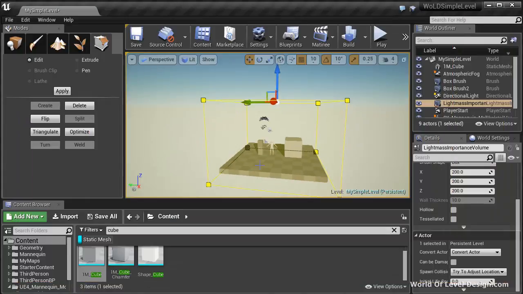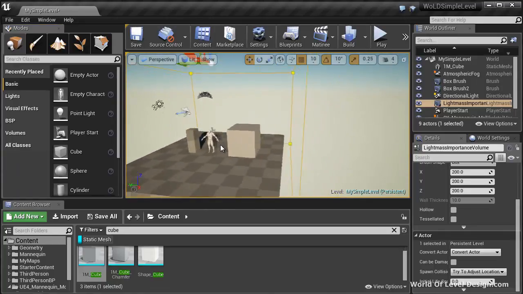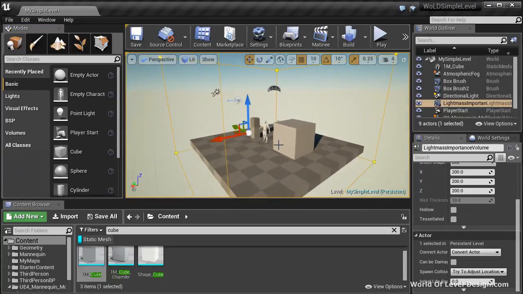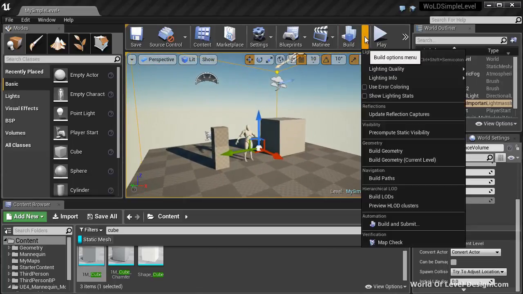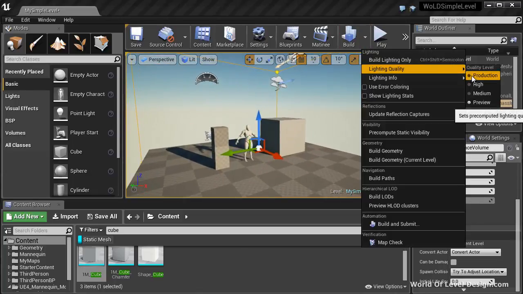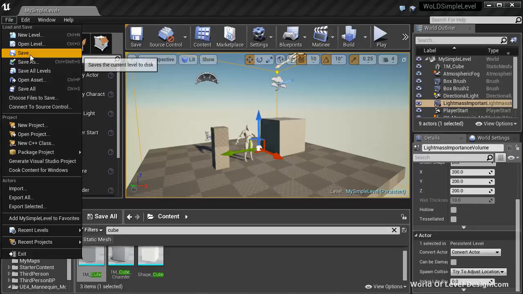Let's press F11 again. Switch back to place mode. And now let's go ahead and build our environment on production light quality. Use the drop down menu, light quality, switch to production, and do our final build. Now let's go to File and Save.